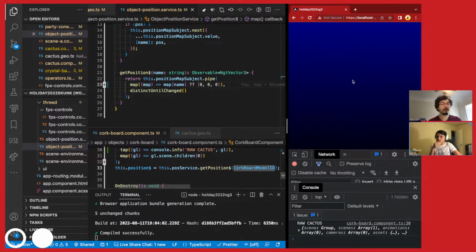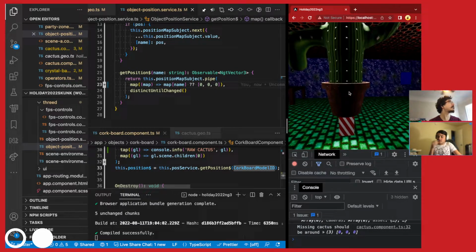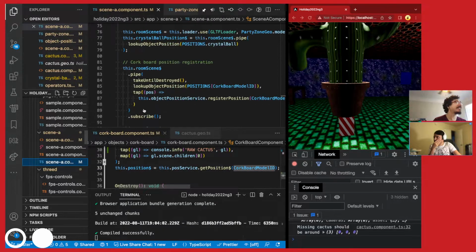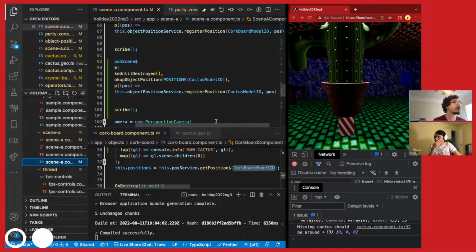What is happening here? Okay, am I doing something wrong in the scene itself? I'm just making a collage of all the positions that the cactus is in. Cactus model ID is cactus. That should be okay. Wait, what's the corkboard model ID? Corkboard. Cactus.